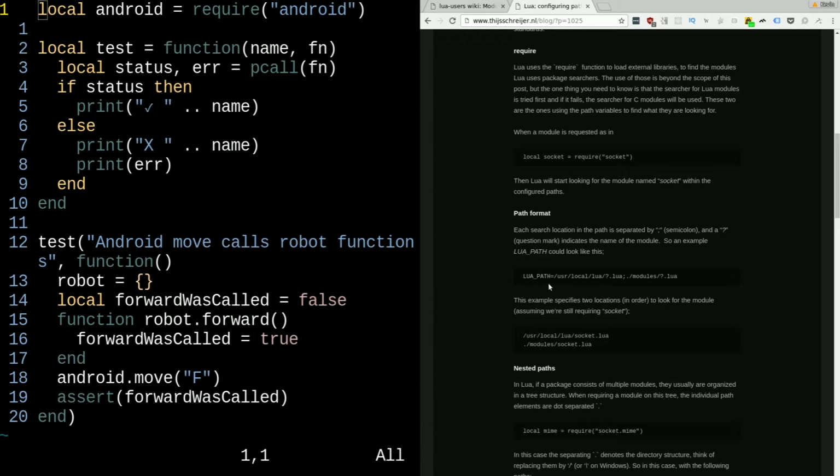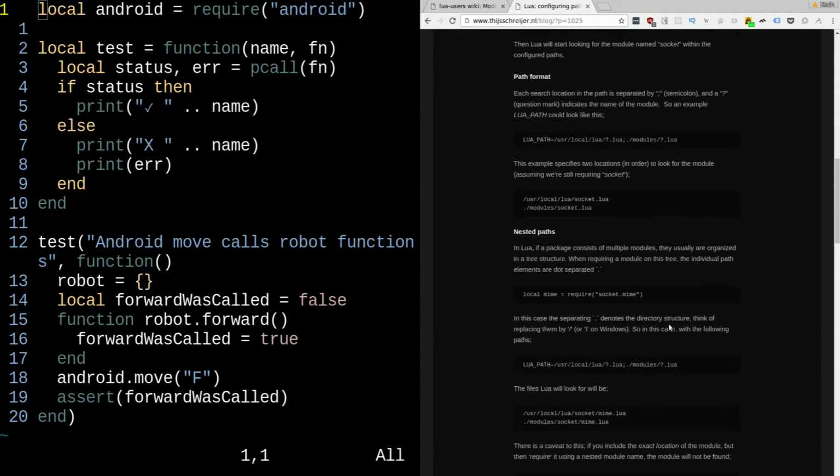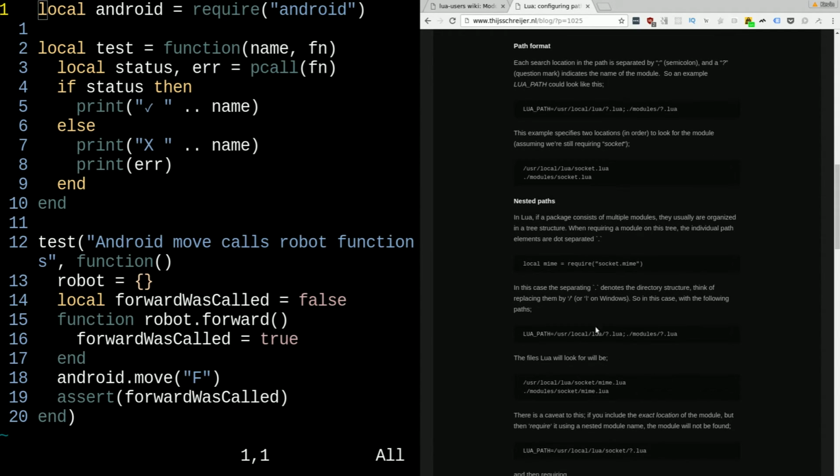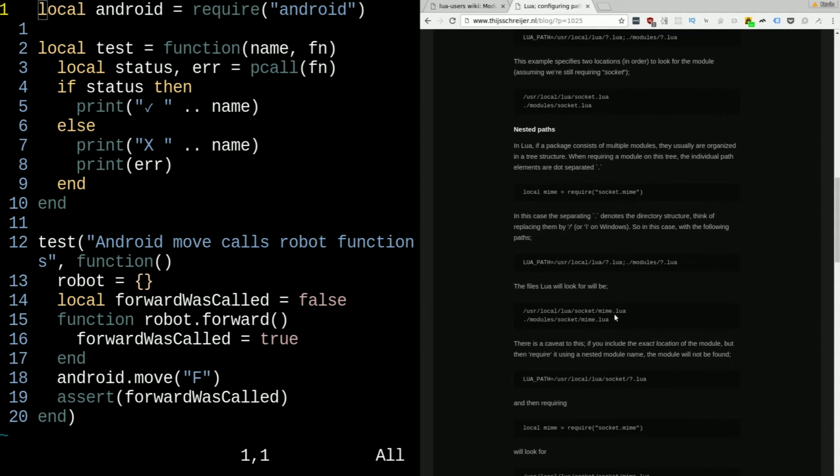An example Lua path could look like this. Lua path equals user local Lua, question mark dot lua. So if I say socket, then it's going to look for a file called user local Lua socket.lua or modules.lua, just as an example. In Lua, if a package consists of multiple modules, they are usually organized in a tree structure when requiring a module in this tree. We're not super worried about that just yet.